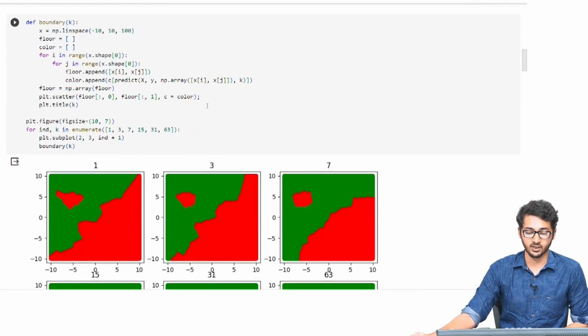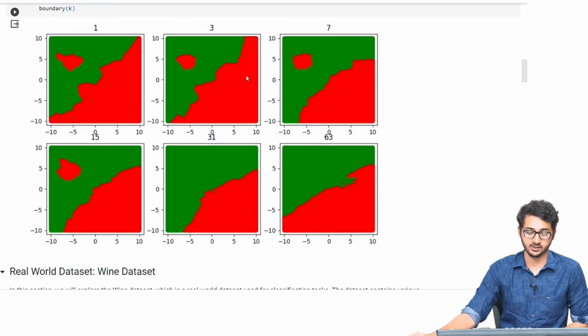For different values of k, we are going to end up getting different decision boundaries. For k equal to 1, 3, 7 and 15, as you can see, the small portion of red points that were present are still playing a role, which is why we have the small red area. However, as we increase the number to 31 and 63, the majority of points end up being green, which is why the decision boundary is as shown.